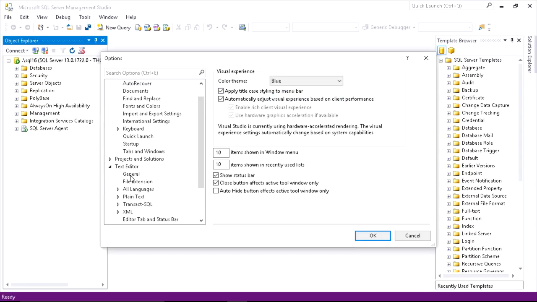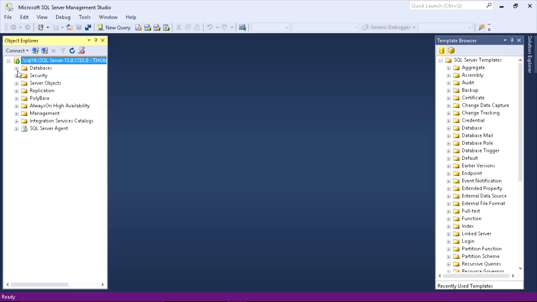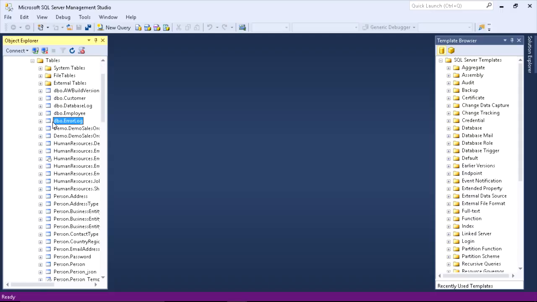Under the Text Editor General option is Highlight Current Line. This will actually show where your cursor is on a line in a query. So let's go look at that. We'll click OK, and we'll go query a database table. What we're doing is right-clicking and selecting the top 1,000 rows from this particular table.